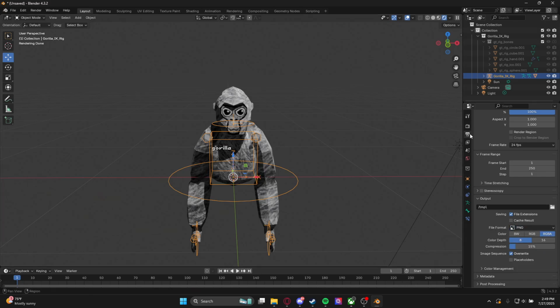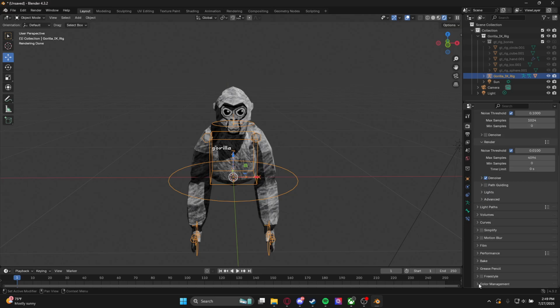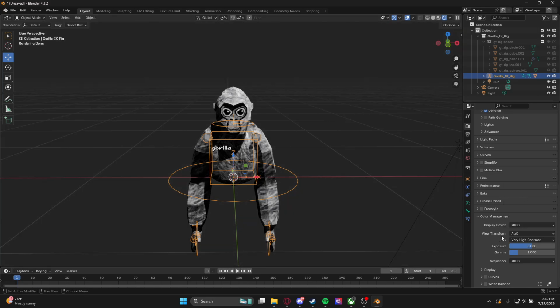Now another thing we're going to do is go over to render again, scroll down until you see color management at the bottom. Now find where it says look, click on it, and change it to very high contrast. Oh yeah, sorry, also make sure the view transform is on filmic, right there. Now we're going to head back over to output.